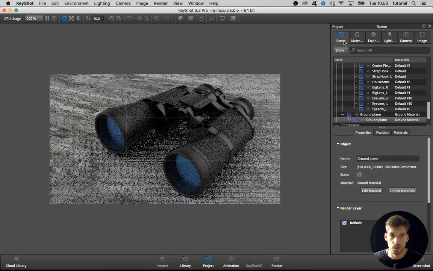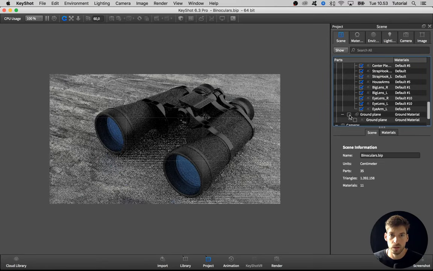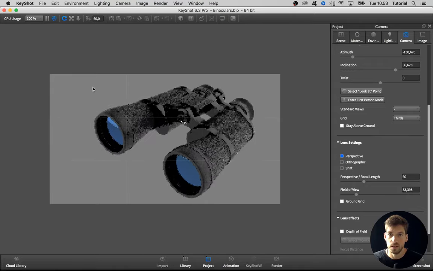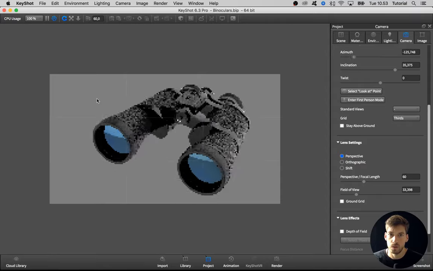Let me just hide the ground plane for now so it renders a bit quicker. And also remember, you can always check on performance mode so that when adjusting the camera angle, everything goes a bit more smoothly.